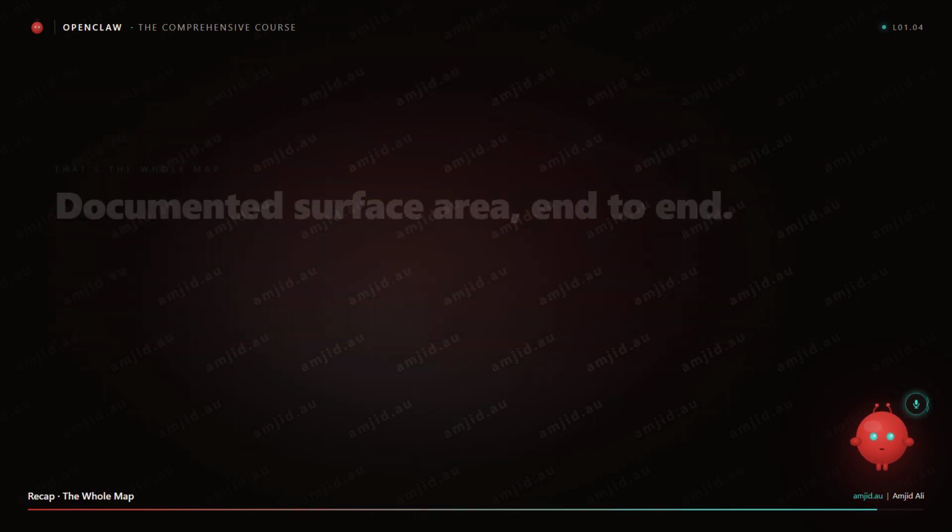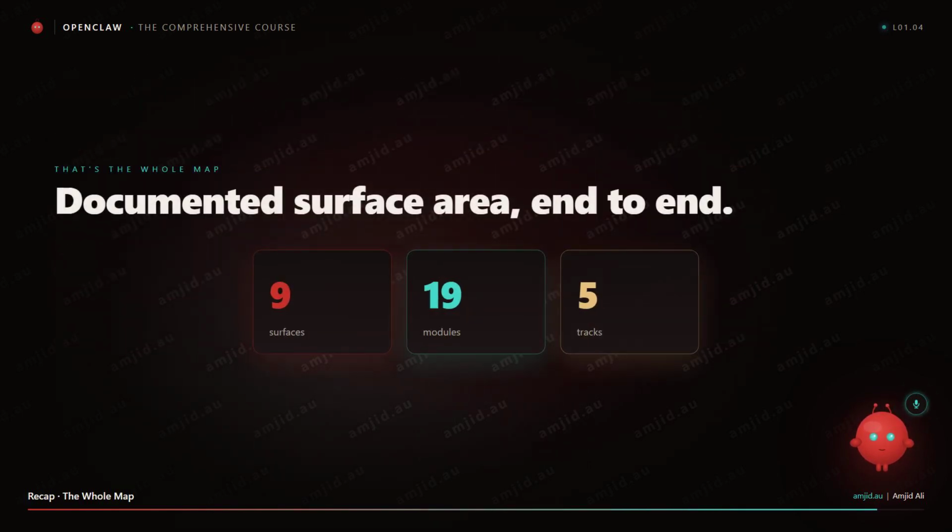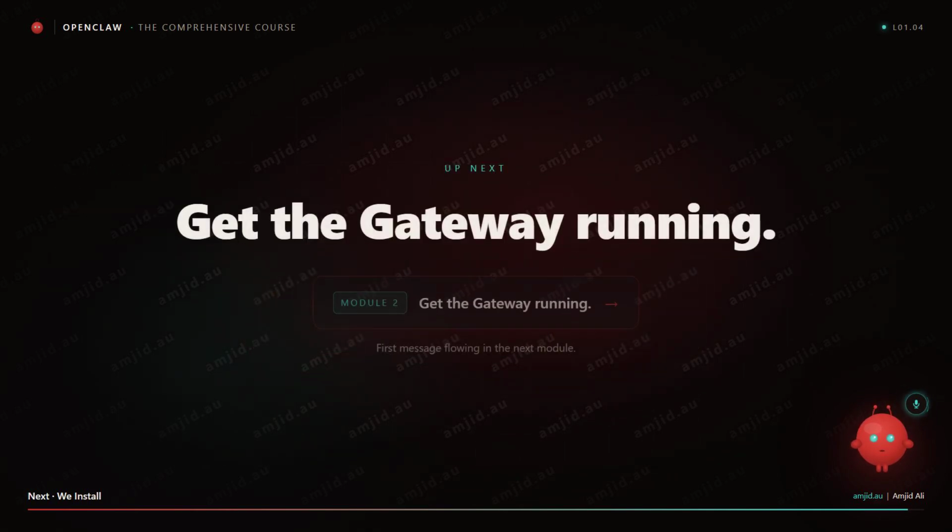Number 19, that is the whole map. 19 modules, 5 tracks. Each module ties back to a specific part of the OpenClaw surface area. Alright, in the next module, we install OpenClaw and get our first message flowing.